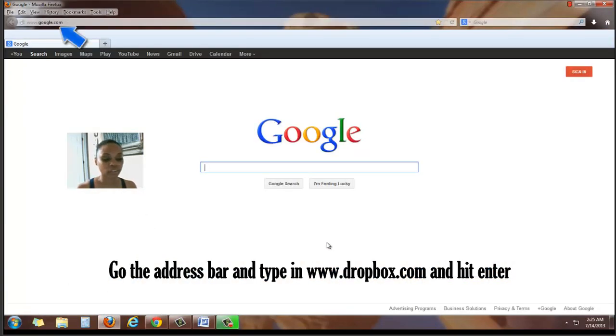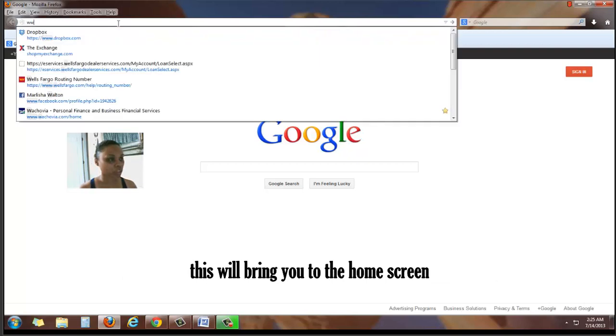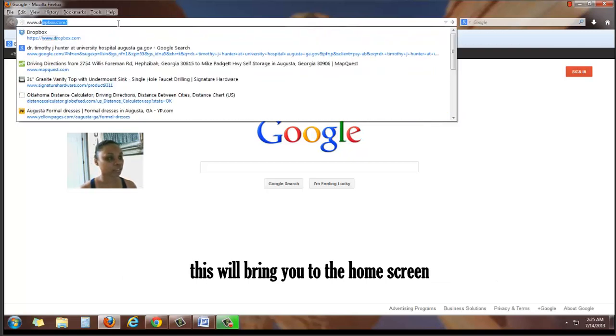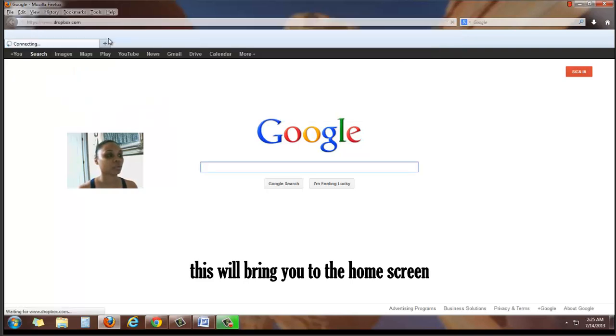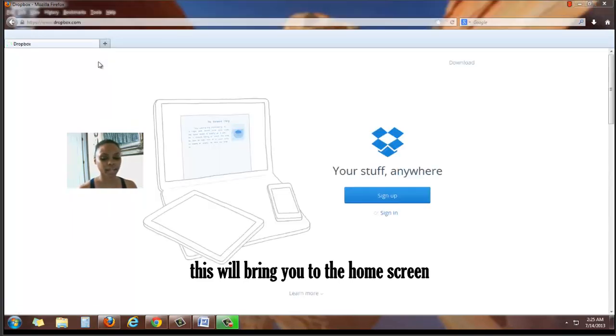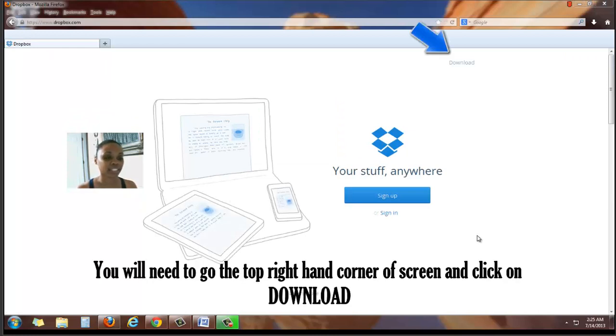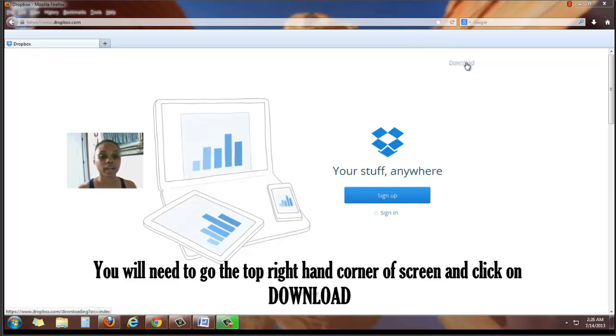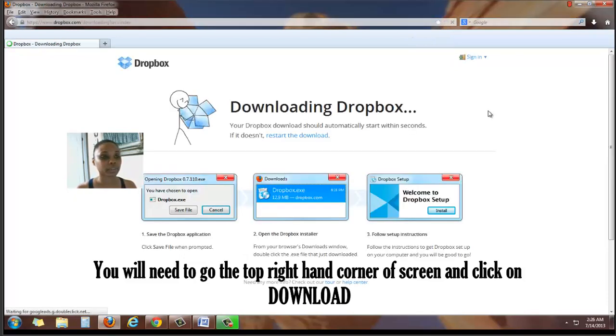You will need to first download the software for your computer in order for Dropbox to be active on the computer. Once you do that, go to the address bar. You can type in www.dropbox.com. It will show up in the drop-down box. And you'll come to the home screen, which has a picture of a computer and an open blue box. Because it's not on the computer, we will need to go up to the right-hand corner and click on Download.